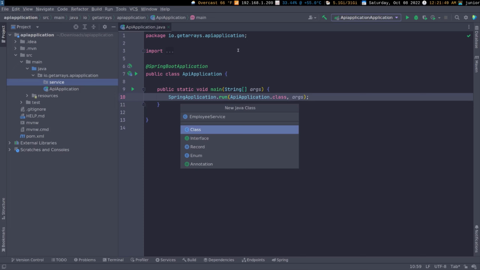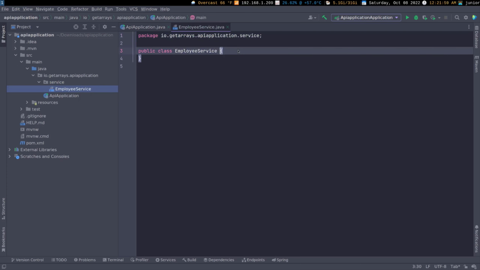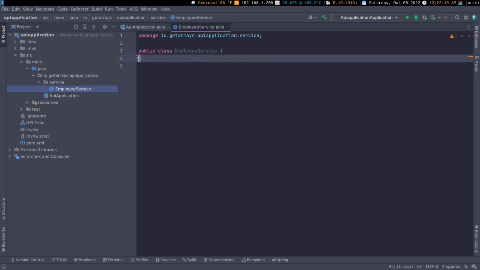Okay, so I'm choosing to work with employee in this example, but you can work with users, students, any entity that you like. So in this service, we're going to go ahead and define all of the different specifications that we want to have in the application.